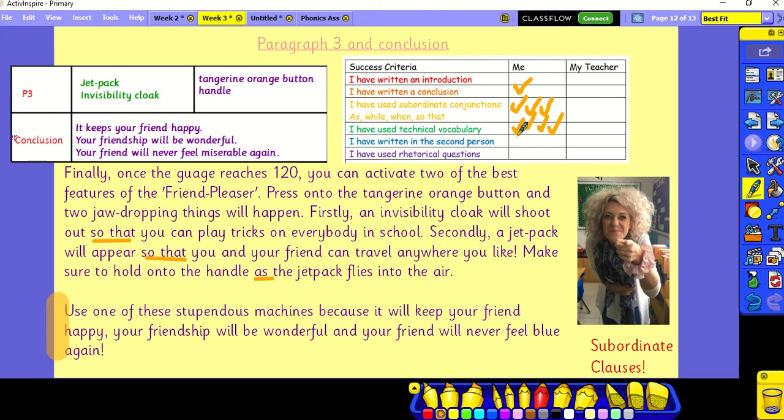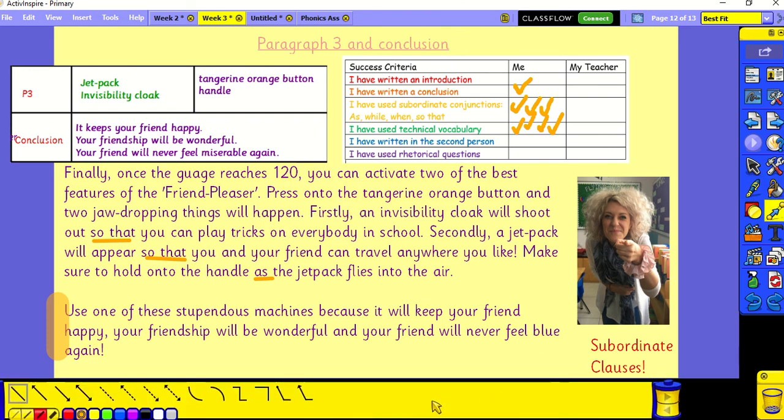So, off you go, please. Can you write your third paragraph and your conclusion? Can you underline your success criteria in the right colour, including your technical vocabulary, which I haven't done, but you can do. You know how to do that.